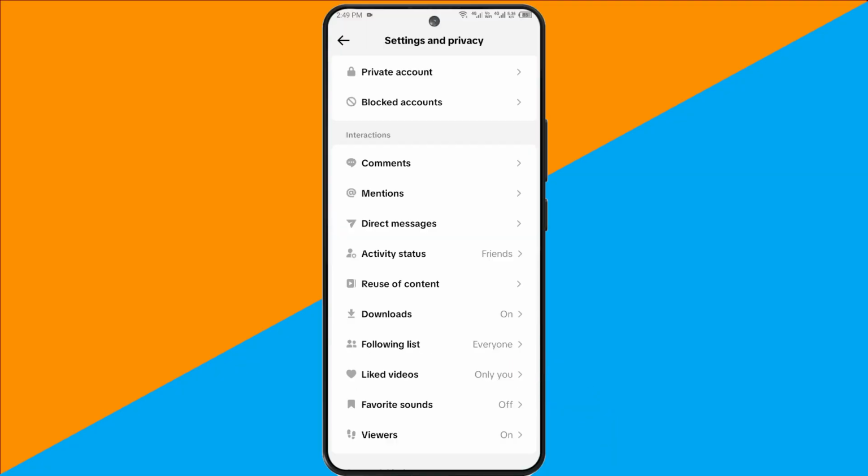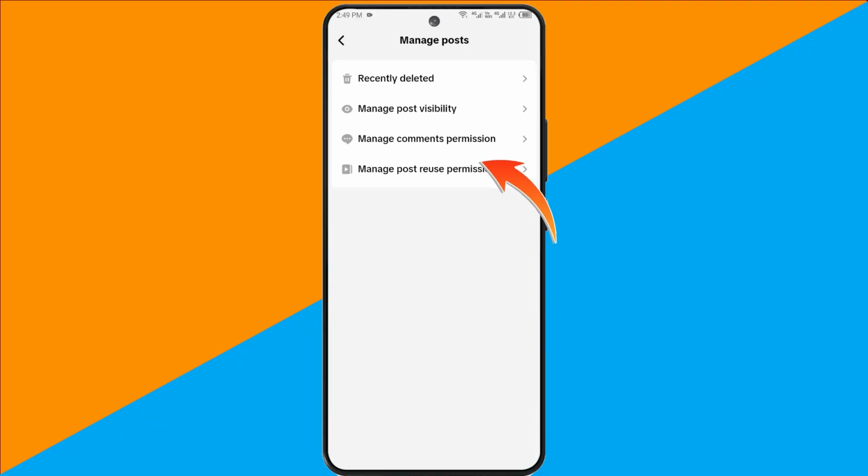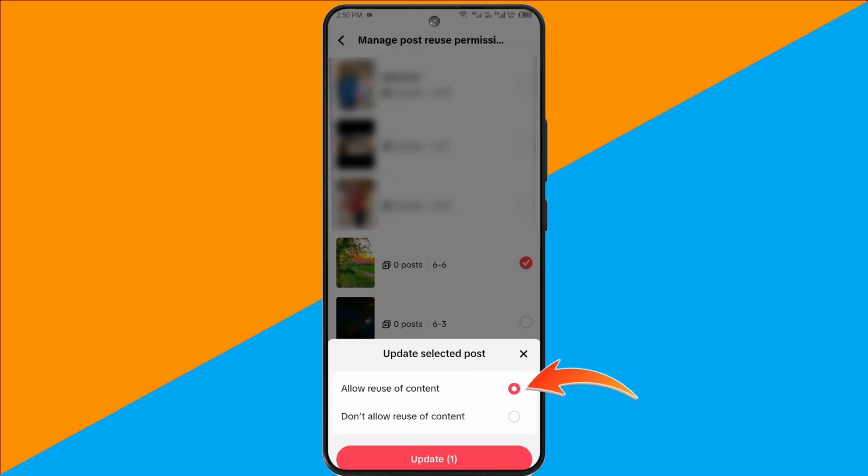Go back. Under Activity, tap Manage Posts. Tap Manage Post Reuse Permission. Select the videos you want to update. Tap Next. Enable Allow Reuse of Content for the selected videos. Other users can repost, stitch, duet, and reuse your videos, helping increase visibility and reach.